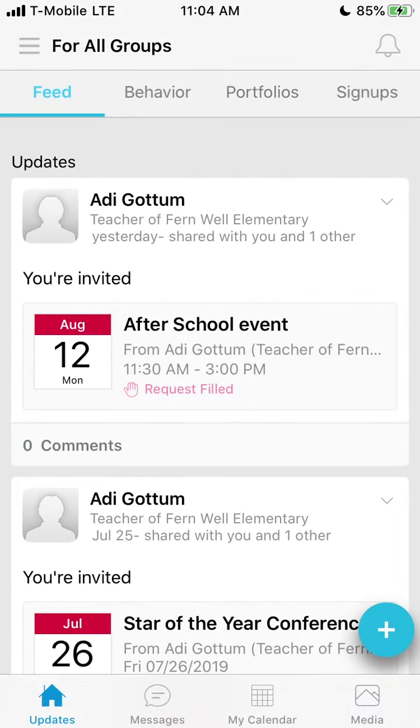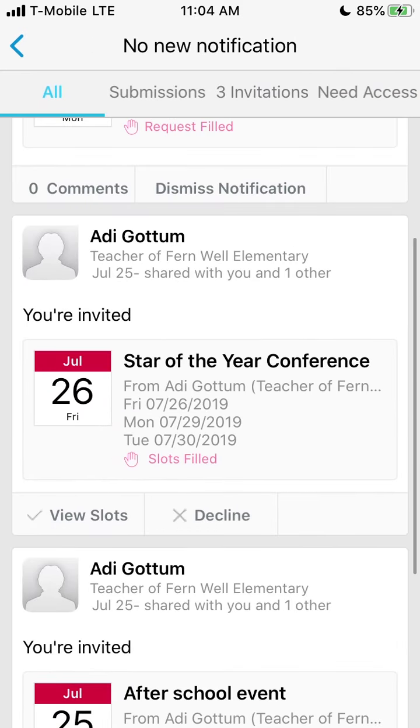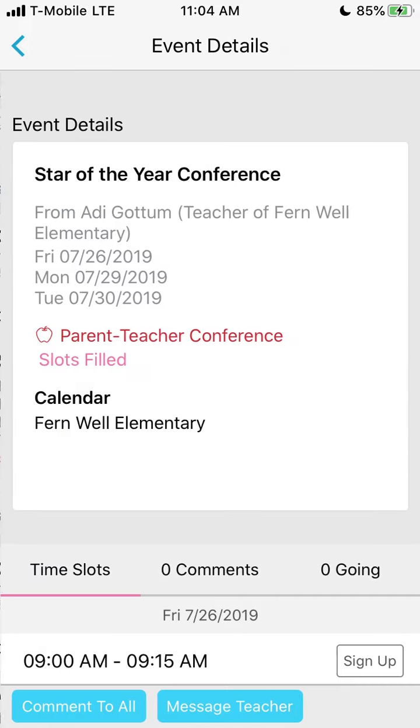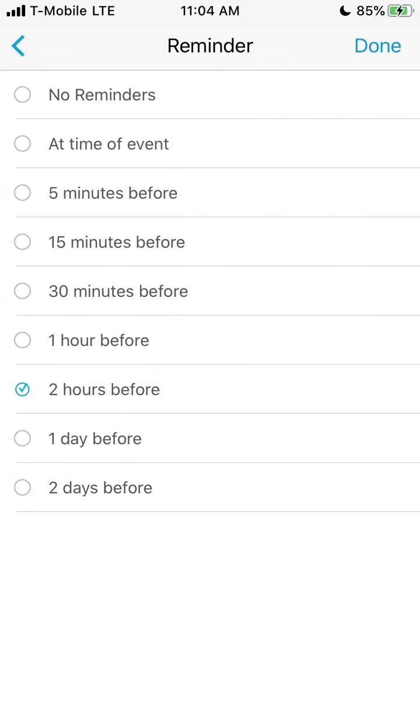Signing up for a parent-teacher conference is easy in Blooms. If a conference invite was sent out, it would either be in your feed, the sign-up section of Blooms, or your notification center. Simply click on one of the sign-up buttons to sign up for a time slot. Note: you can set a reminder for your time slot through Blooms when signing up.